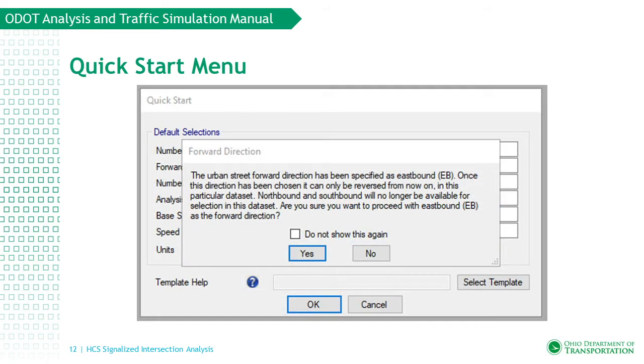Once clicking OK on the Quick Start menu, a warning will pop up regarding the forward direction. The warning states, "The urban street forward direction has been specified as eastbound. Once this direction has been chosen, it can only be reversed from now on in this particular data set. Northbound and southbound will no longer be available for selection in this data set. Are you sure you want to proceed with eastbound as the forward direction?"